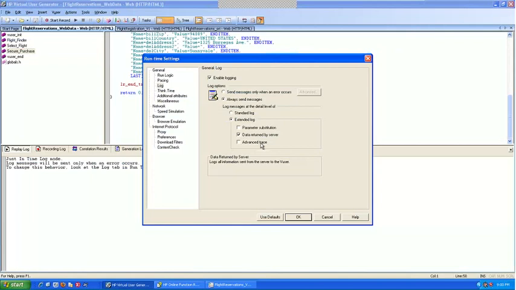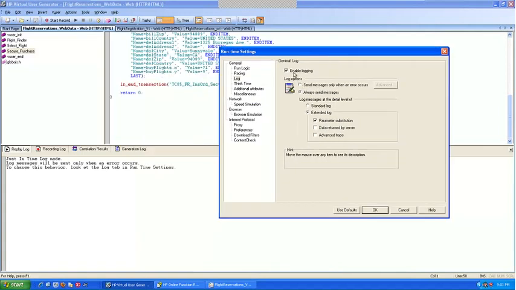Data returned from server and advanced trace are required only when you're doing correlation and you're not able to find the left boundary, right boundary with the standard log, then you enable these two logs. But 99.99% you will get it with this parameter substitution, always error message, you will get that. Now, if you say disable, again this whole logging won't generate.